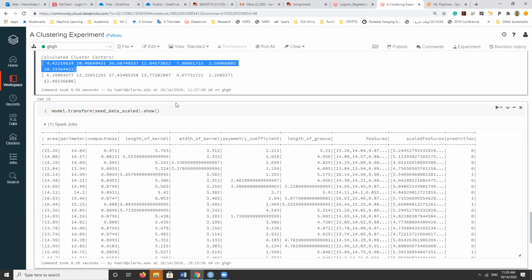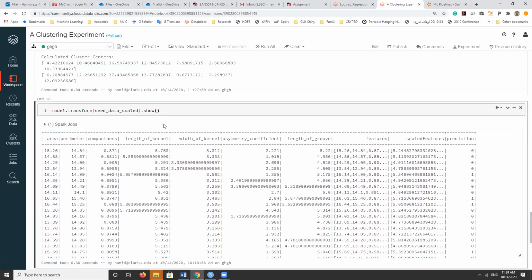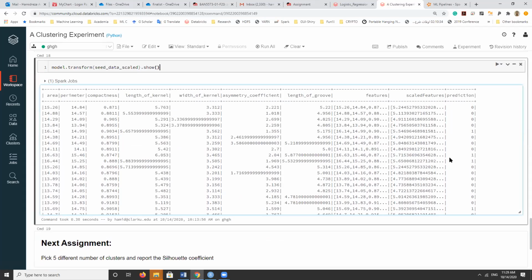And with dot show, you can see the results. Look at the prediction, it's 0 and 1. It assigns a number to each category. So if you have 5 clusters, it would be 0, 1, 2, 3, 4. It's like 6, more than that. So it just means 2 different types of clusters.